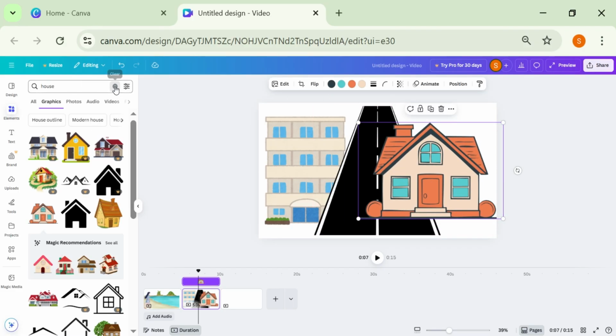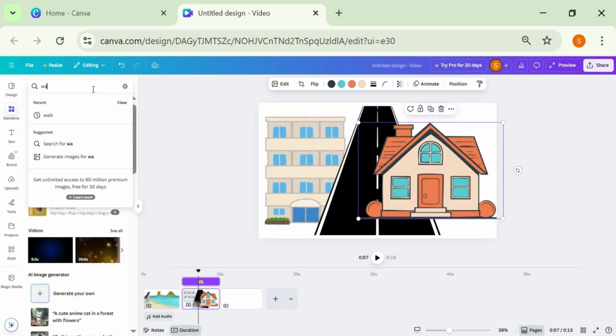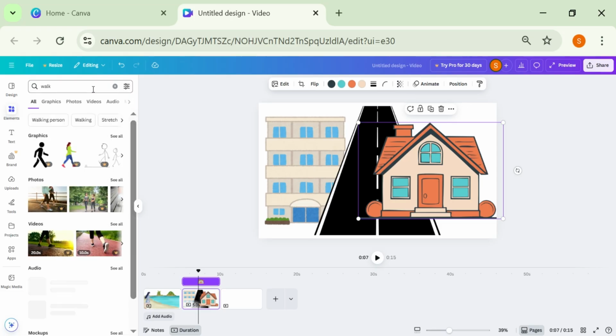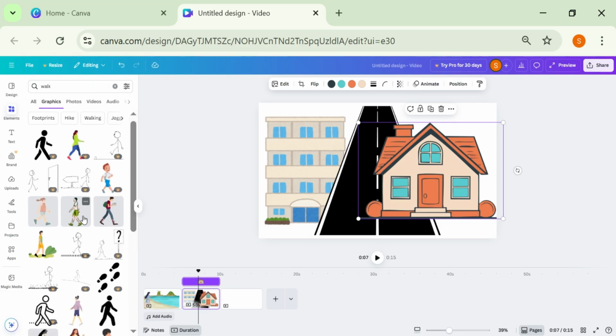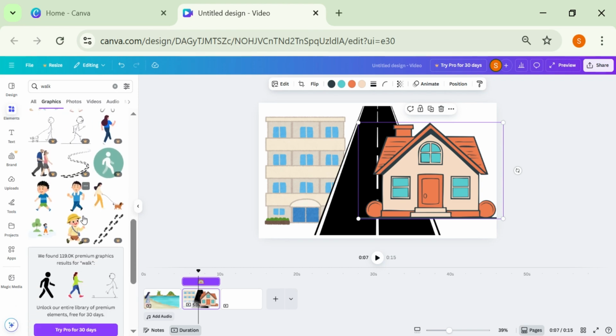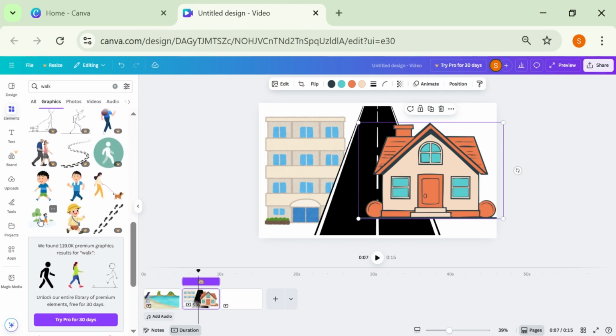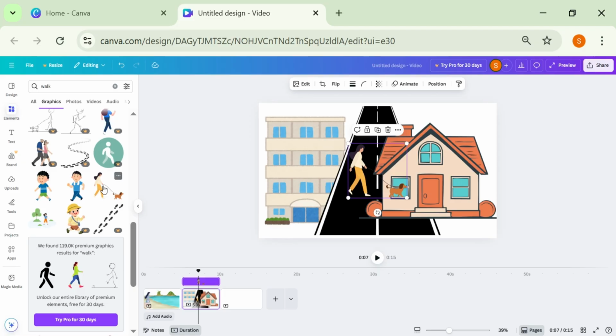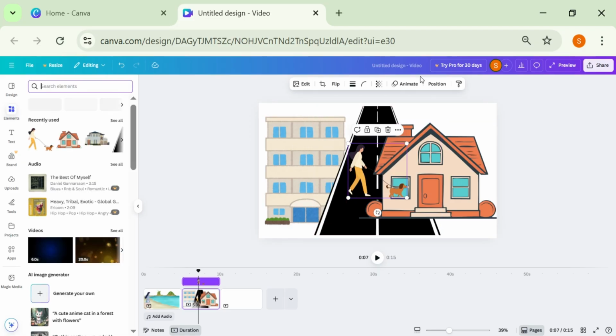After this, go to the search bar, type here walk and click on see all. There are multiple characters walking in different styles and positions. Now I am selecting the girl who is holding the dog's leash. The girl holding the dog's leash is overlapping with the house.